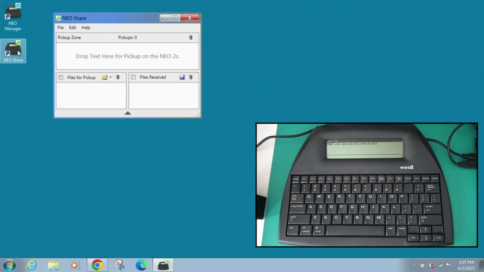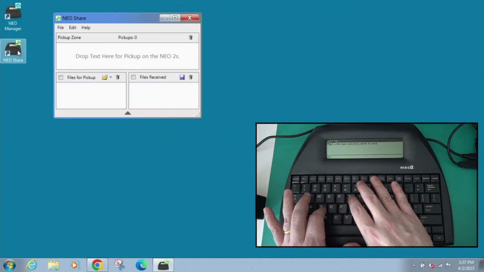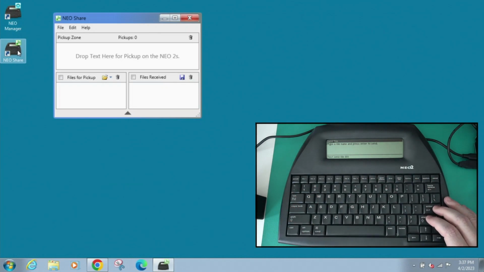And now what it's doing is saying, type a file name and press enter to send. The way I have NEO Share configured, I have to give it a file name. It can't be not named. So I'll just call it test send file 001. Press enter.